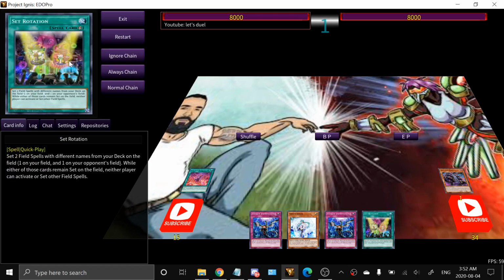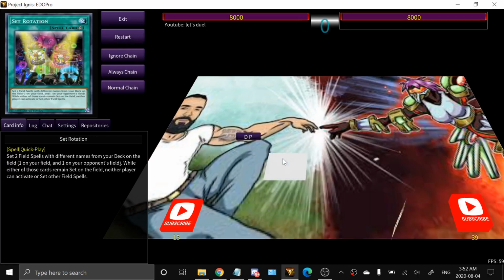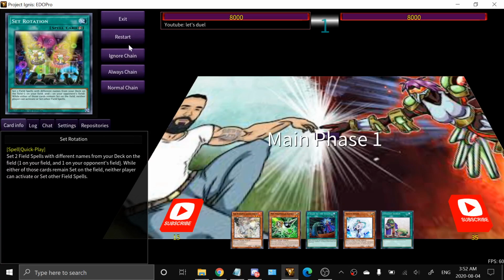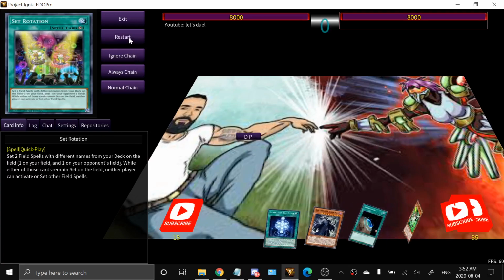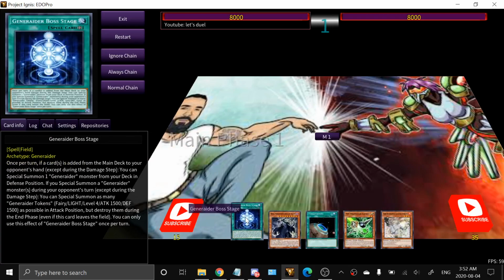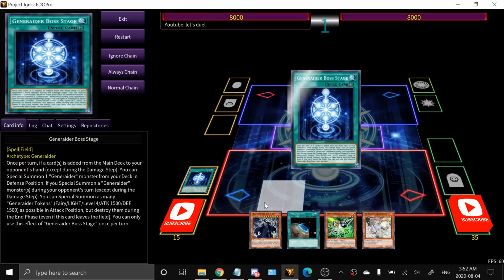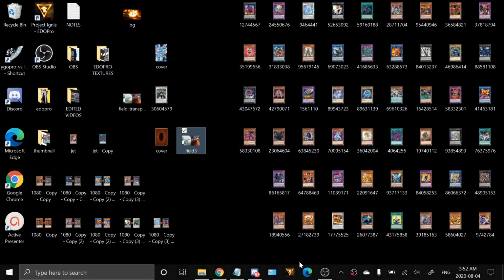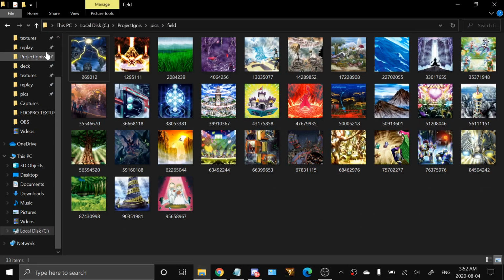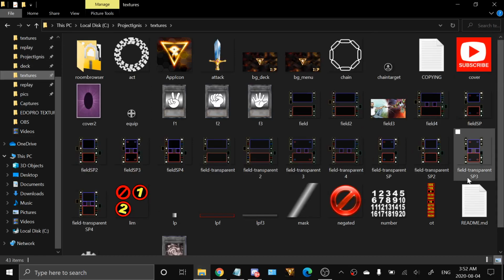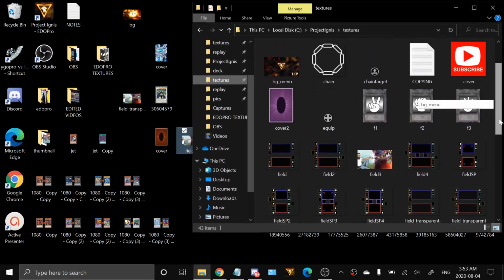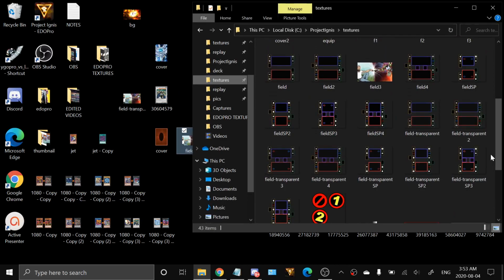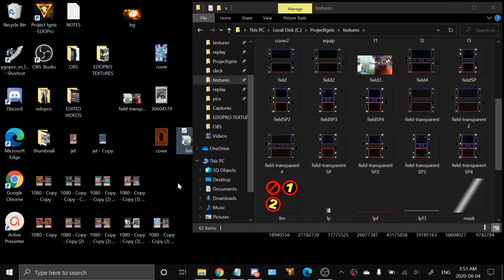Now to stop that from happening, come on, give me Boss Stage. Oh, that. If you want your field to stay on there without doing that, you're going to have to go to field transparency. Where's that? Textures, field transparency 3. Right there. Just going to put it in there. Field transparency 3.